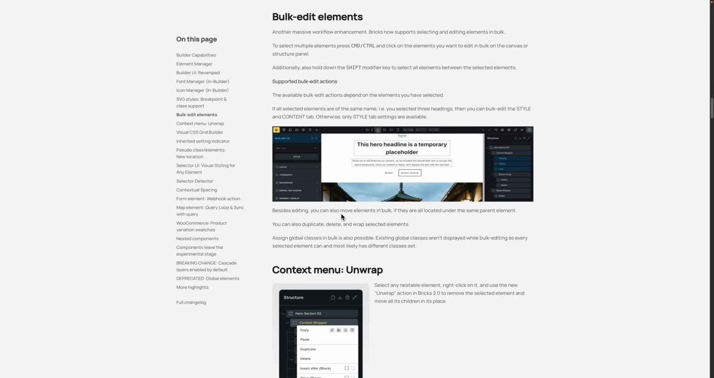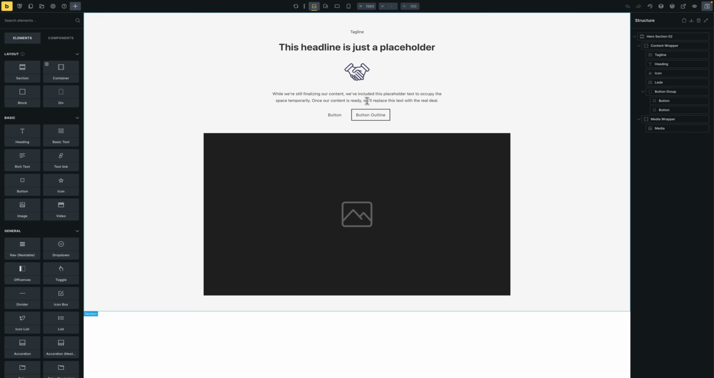Besides the editing itself, of course, we can also move elements in bulk. I'm going to show you that. They all just need to be located on the same level, like under the same parent. And then we also have bulk actions for duplication, deletion, and also to wrap our selected elements. We can also assign global classes in bulk. I'm going to show you that in a minute as well. And yeah, add the class and then make changes to that class as well. All right, let's head into the builder.